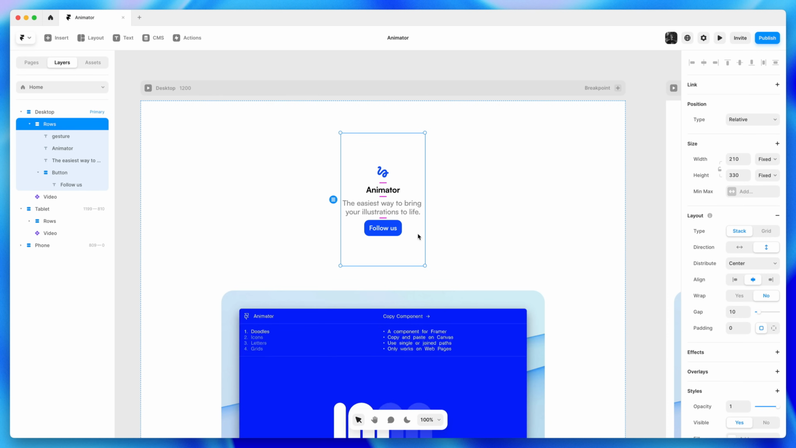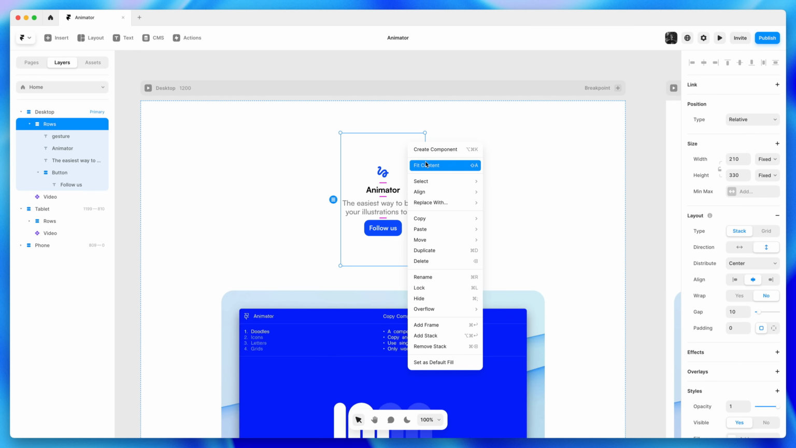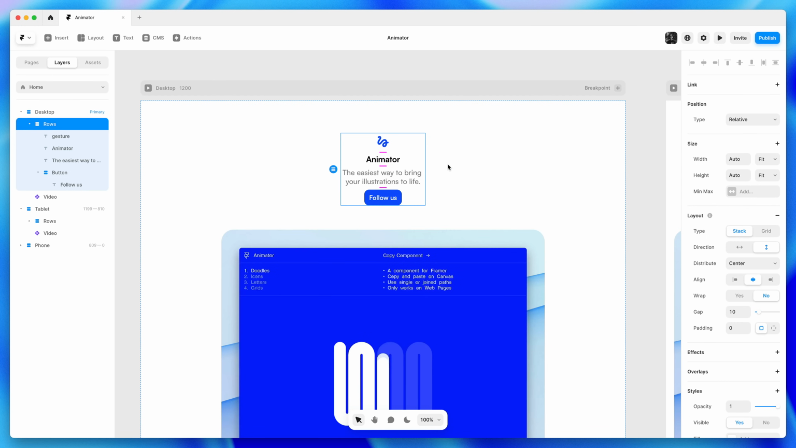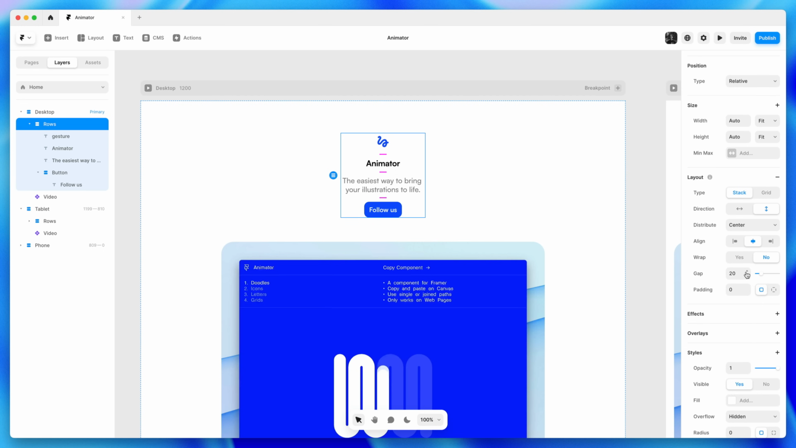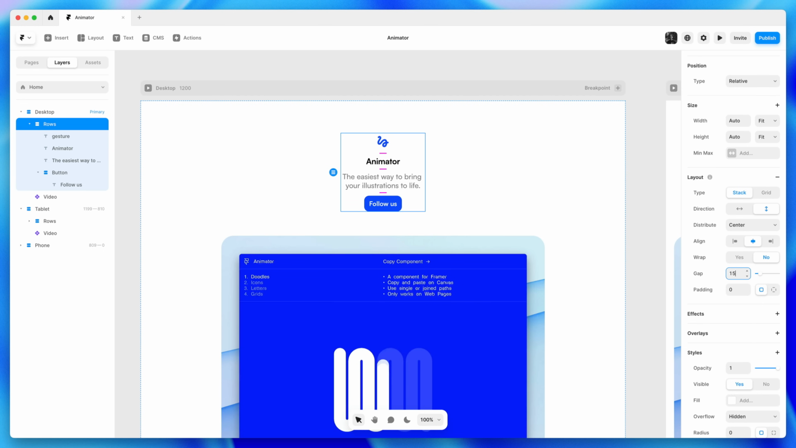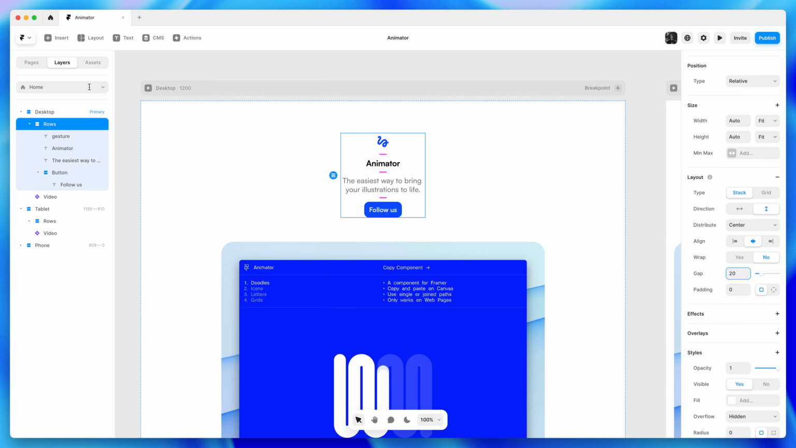But it's getting a fixed size, which we don't really want. But we know how to fix this. We can right click and select Fit Content to set both the width and the height to auto. And now we can just keep playing around with gap until we like the spacing of our elements. So maybe I'll set it to something like 15 or 20. I think I'll keep 20 for now. And then I can double click here to rename it. I'll call this one header.